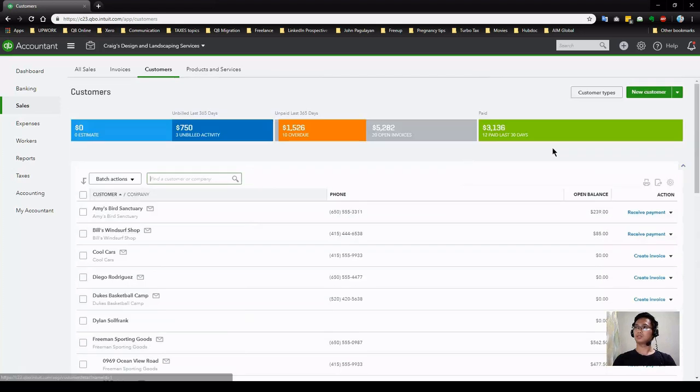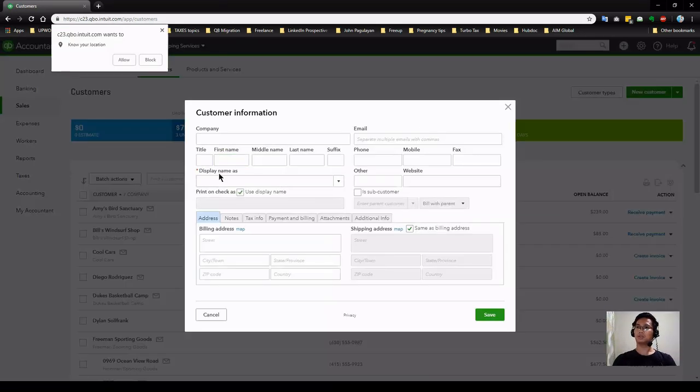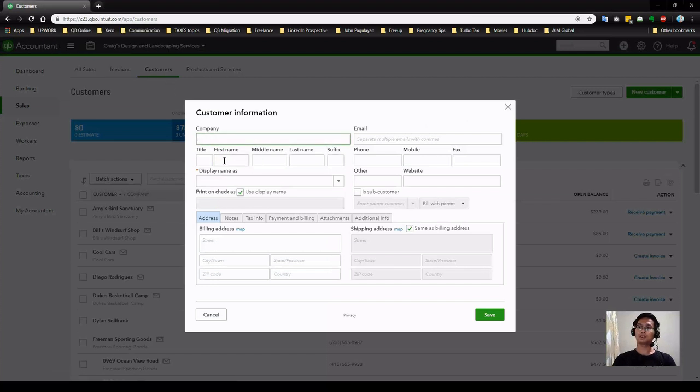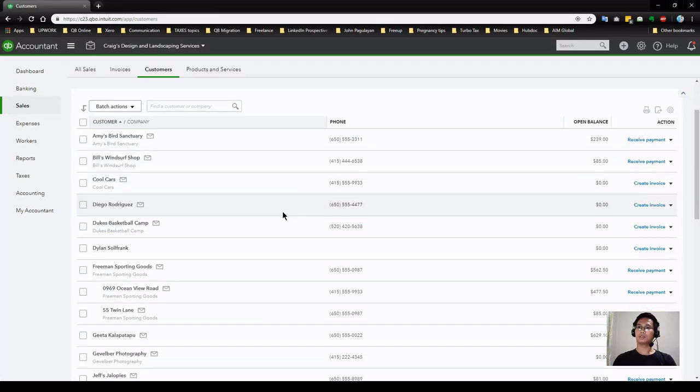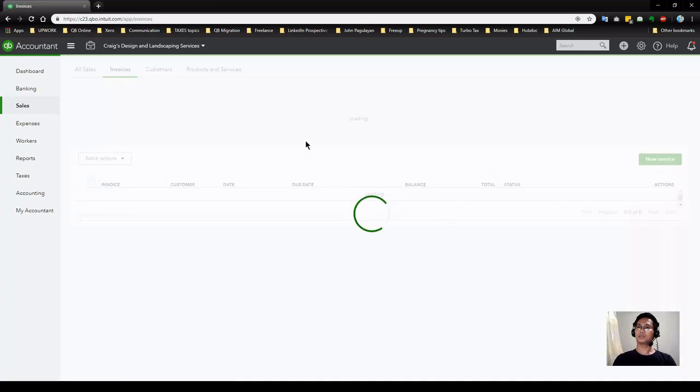You just need to add your customer by clicking here and then filling up the information needed, like company name, the name of the owner, and what name you want to be displayed, the address, email, phone number, and other details. Okay, and you just click save, and you can manage the invoices, the payments, and you can send reminders here if you have invoices that are overdue. Come back to this tab.